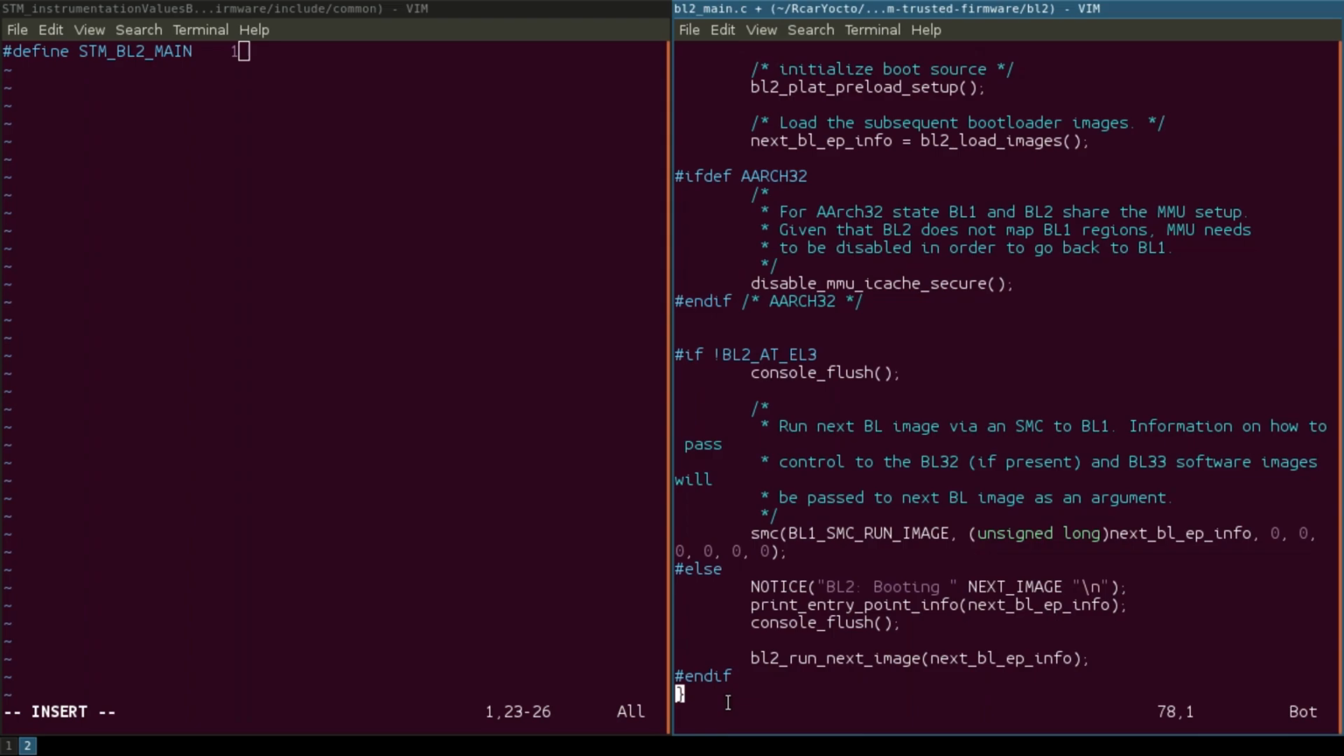In my case, I know for a fact that this run next image function call is executed, but that function never actually returns. In fact, all it does is branch off to some other bootloader stage. So this BL2 main function never actually gets past this run next image function call. So this is the actual exit point of this particular function, and we should put the STM instrumentation just before this function call. So let's just quickly do that.